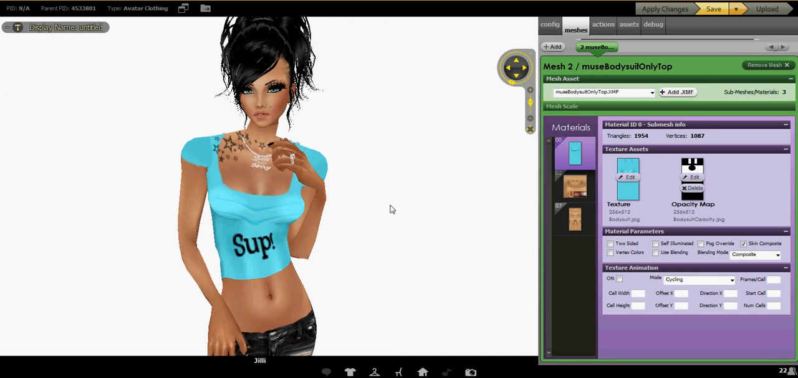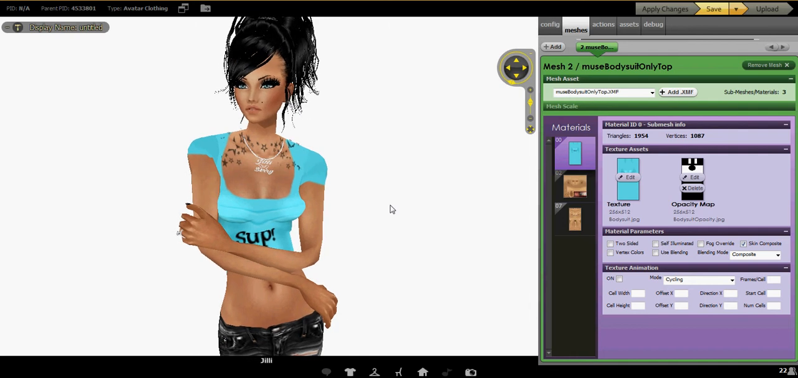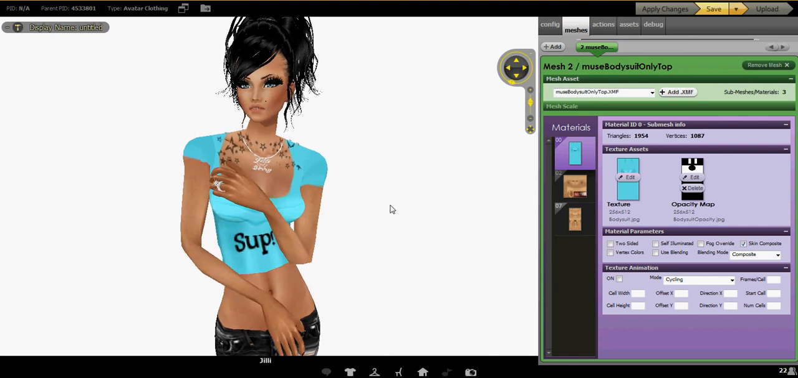But that's pretty much it for the tutorial on how to do your opacity and how to do textures and where to find your maps. So I really hope this tutorial helps.